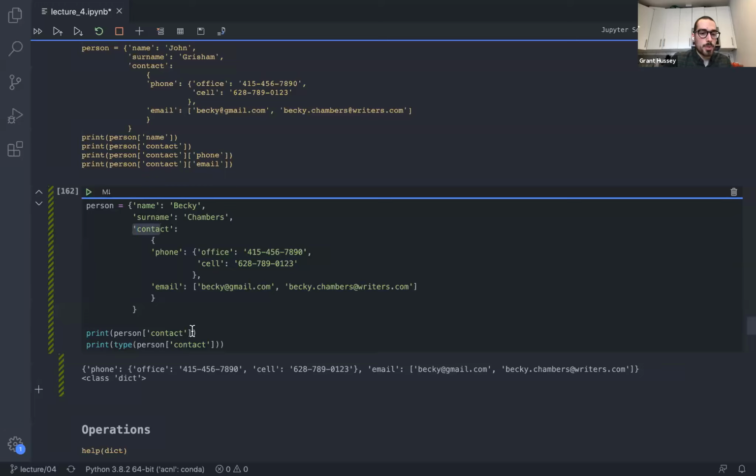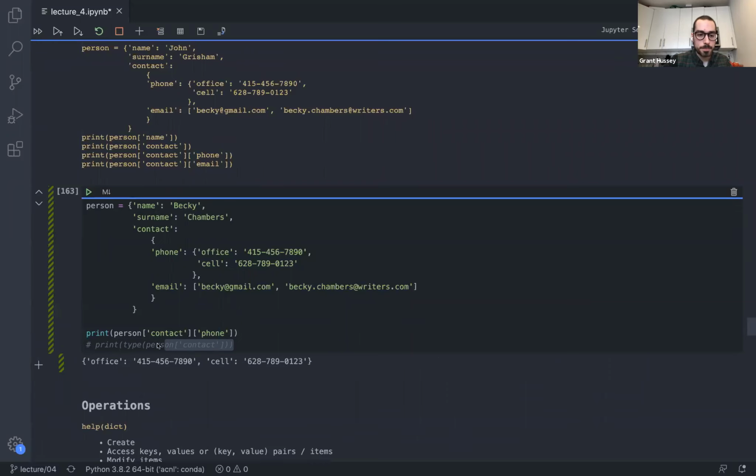And I can keep going too. So if I want to look at their phone number, I'm going to have to access not only contact, but also the phone key within that dictionary. And then let's print it, and let's see what happens there. So you can see I have another dictionary in there. If I wanted to get the office, then I'd have to continue on. This is all just nested data, and then put office, and then I get the actual phone number itself. And if I want to get the cell, likewise.